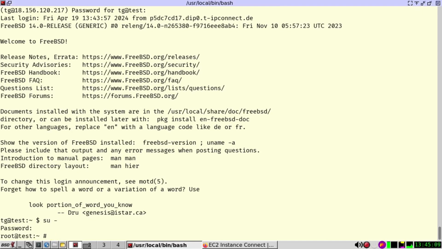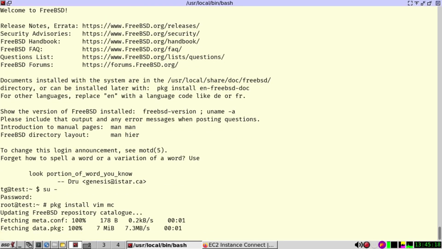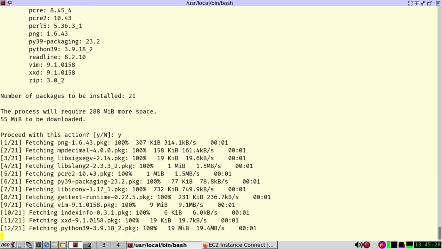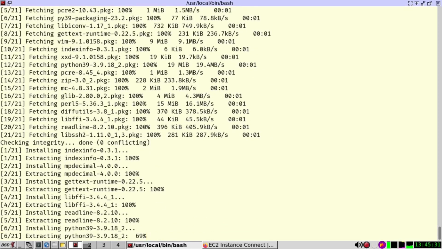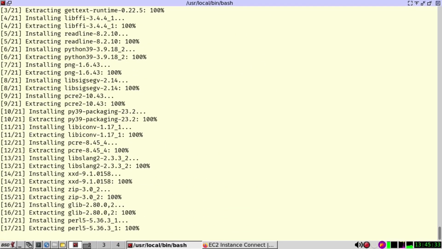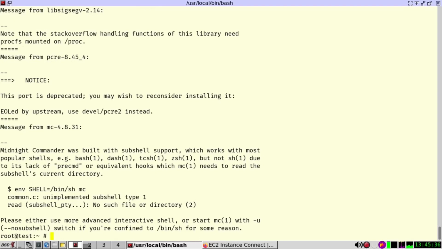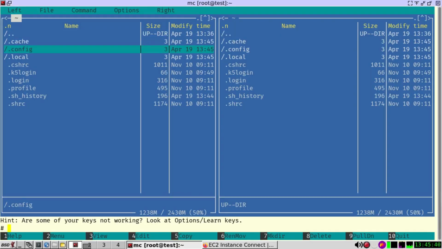Now, just for demonstration purposes, let's install my favorite software, which is Vim and Midnight Commander. And as you can see, everything is working perfectly. Midnight Commander looks fine.